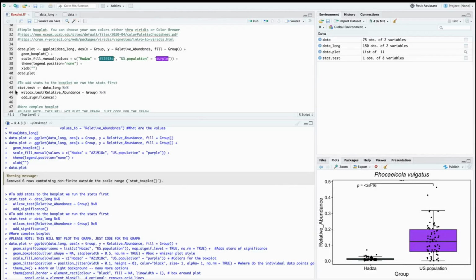But here is where I did the analysis, the stat test right here. And then I added it to the plot right here. So I did the analysis way before I actually added it to the code for the plot. Does that answer your question? Yes, thank you.